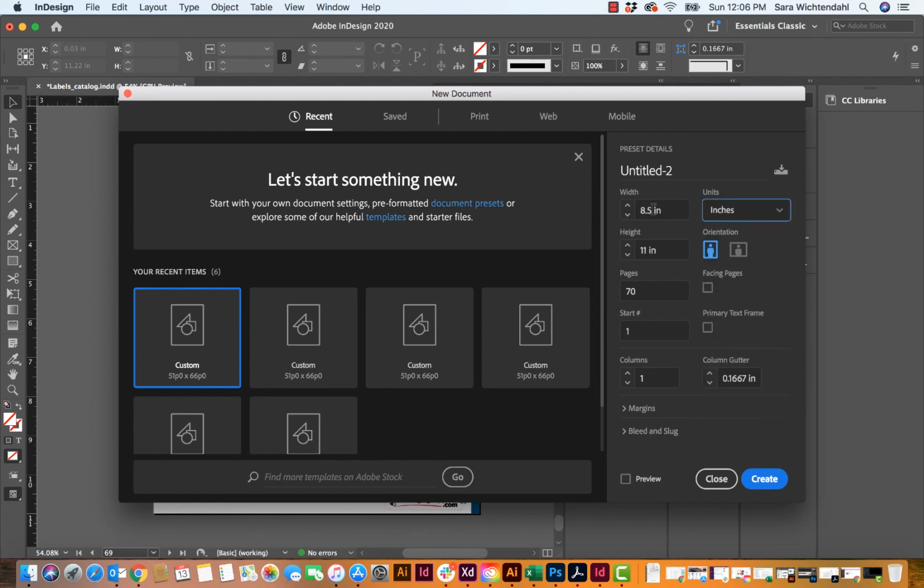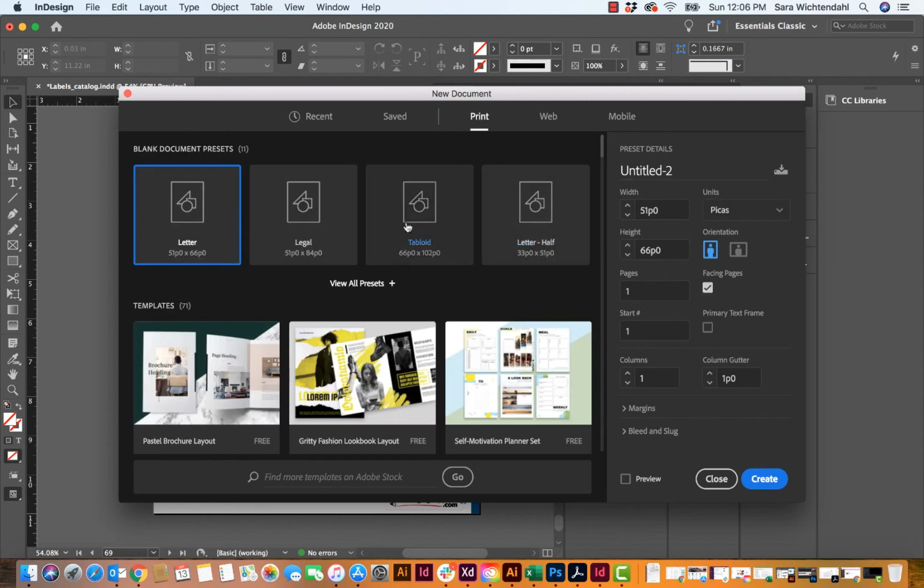For our intents and purposes today, we are going to be setting ours up in a tabloid size. I'm going to first click on print. I can set up for that tabloid. I prefer to work in inches. If you prefer to work in picas, that's fine. I'm going to set mine up into a landscape mode. And I'm also going to ensure that I have facing pages checked, because when this works as a booklet, I want to ensure that I see what that spread view looks like.